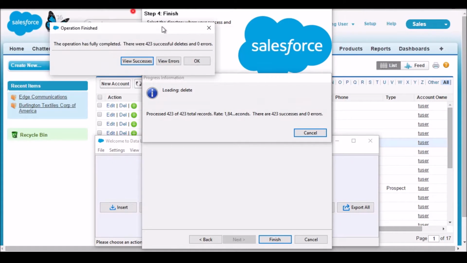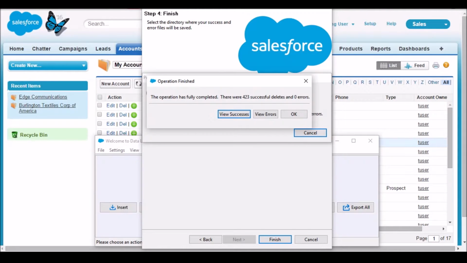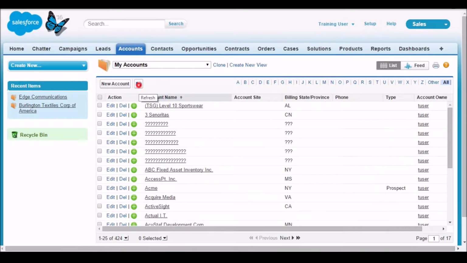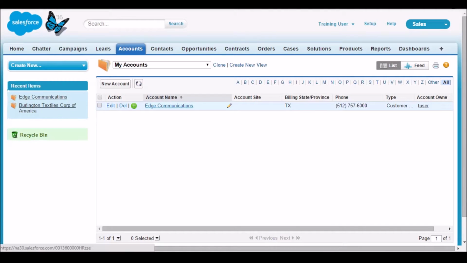And there you have it. 423 records were successfully deleted. Now in the background, I'm logged in as the training user, so I'm going to refresh my accounts, and I should only have one, and that's correct.